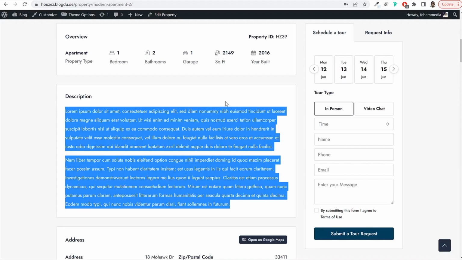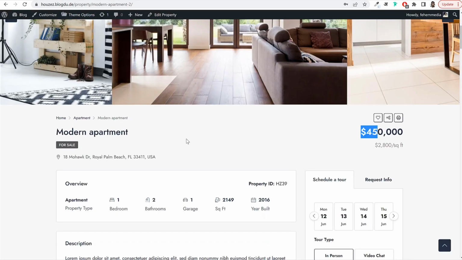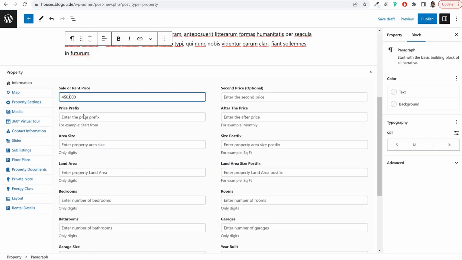Sale or rent price. In this case, as you can see, this property is for sale. And this is the price they're charging, $450,000. You don't need to add any comma, anything. Just add the digits. Just add the number. Now you can also add a second price.